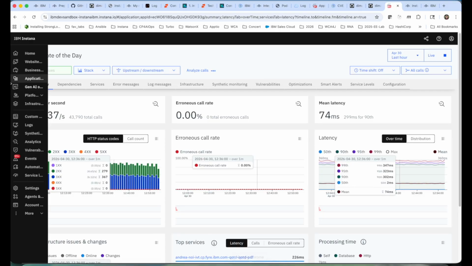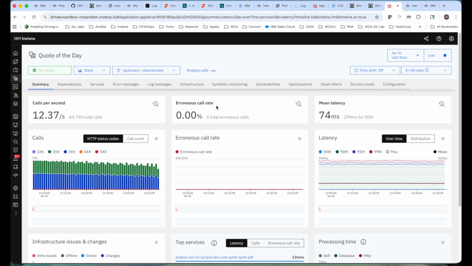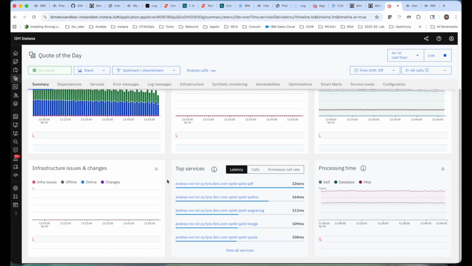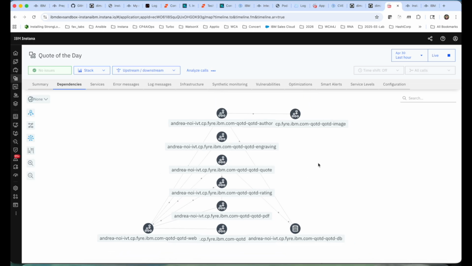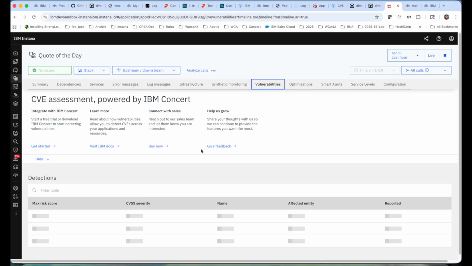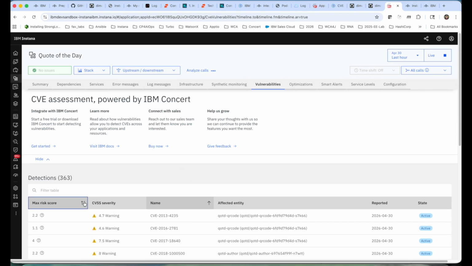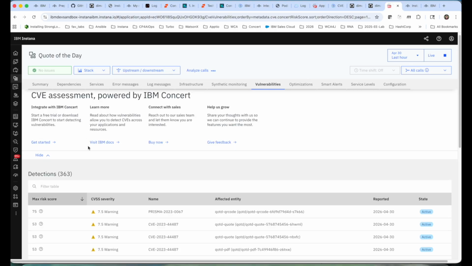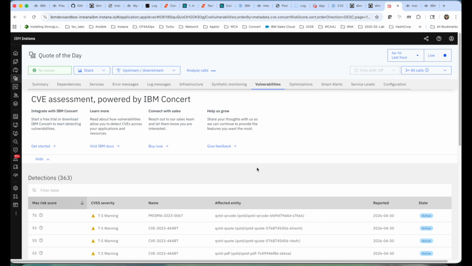Now let's see how these vulnerability insights can be integrated with application runtime metrics in Instana. Let's view the quote of the day application dashboards in Instana. We have various out-of-the-box widgets such as erroneous call rate, latency graphs, etc., and we can also view the entire dependency graph of the application with respect to various microservices components, based on dynamic traffic flow. With the out-of-the-box integration, we can now view all vulnerabilities in Instana with details such as Concert risk score, CVSS severity, etc. This helps application stakeholders to get vulnerability insights and runtime metrics in a single pane of glass view, which helps them in assessing priorities.